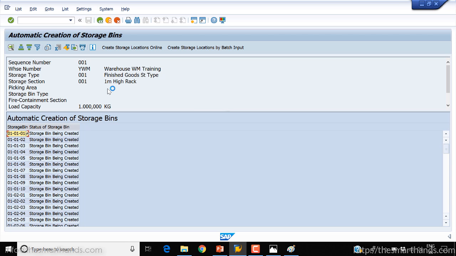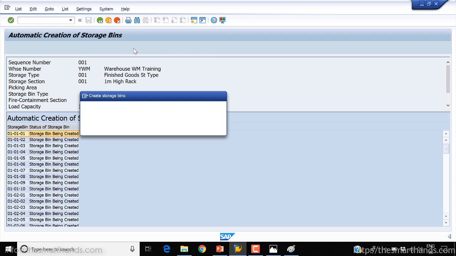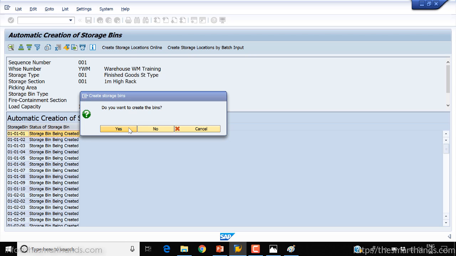Here the system is not going to create it straight away, but it's telling you how the bin structure will look. It's just showing you now, it's not saving it. Here you can see 001 010101, the next one is 010102, and so on. You can see all this next series. If you're happy with this one, you can click on create storage bin online. If you're not happy, you can go back and make the changes. If I click on create storage bin online, now it will create. Do you want to create? I'll say yes.